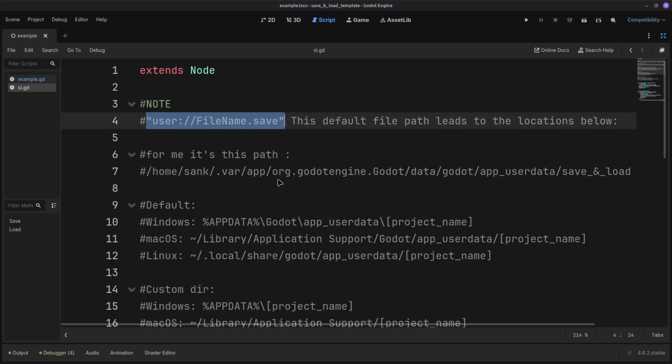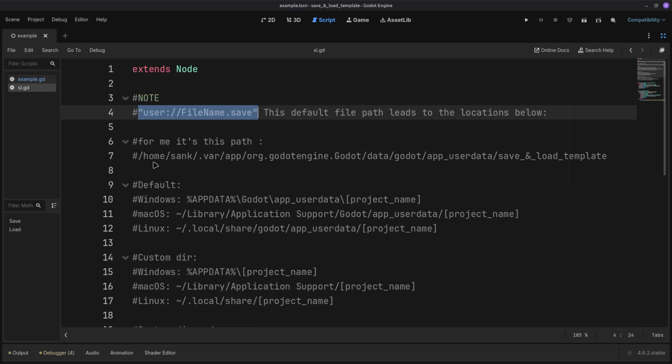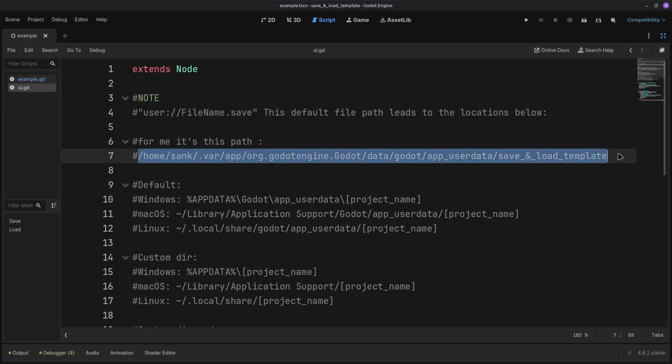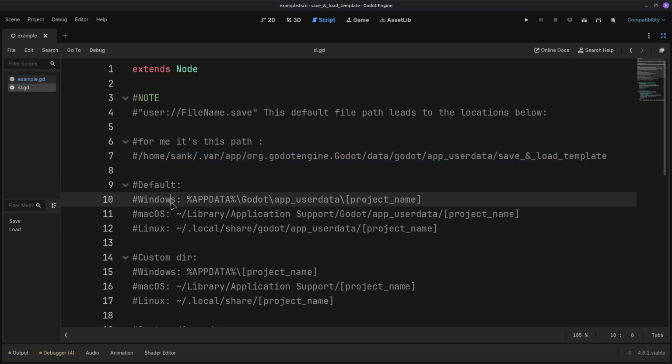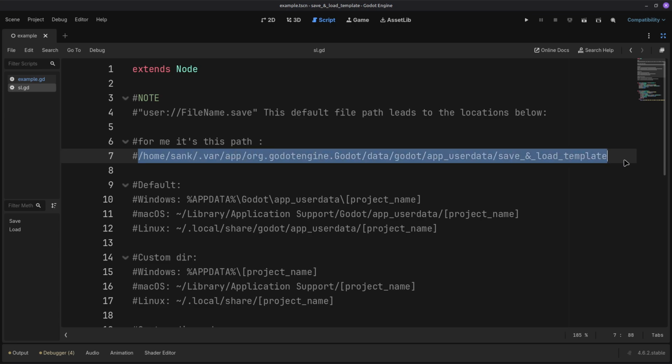In my case, for this project right now, I am using Linux Mint. So this is the file path where my file is getting saved in this case. But if you are on Windows, you will see your file saved on this path after exporting the project. Of course, I have not exported the project. Maybe that's why my file path is this.